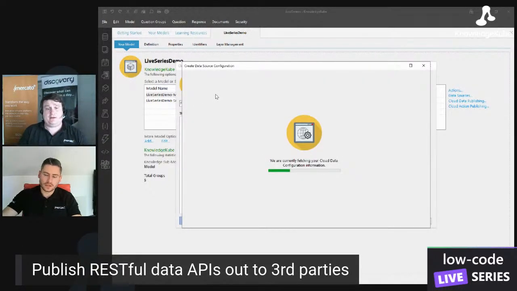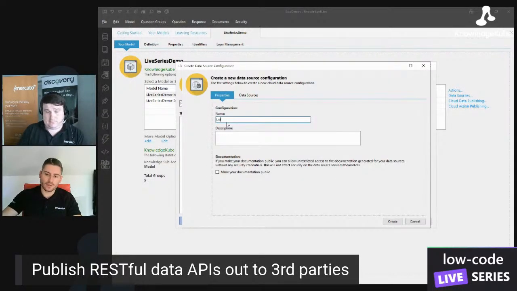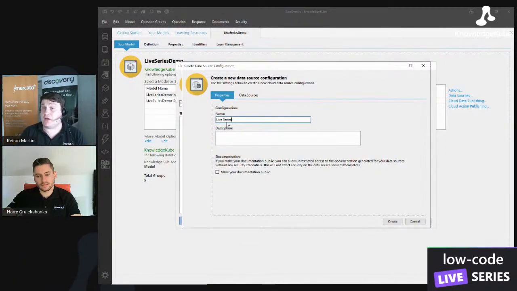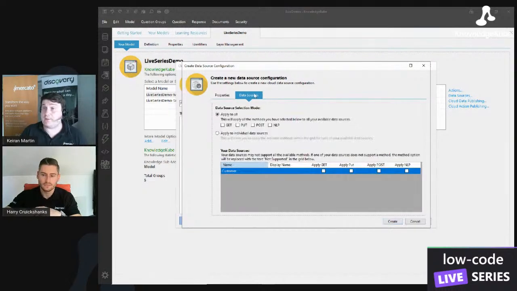So cloud data publishing, what does that really mean? It's a container that allows you to publish one or more data sources or actions as RESTful APIs, so that third parties can then come in and consume them. So this is API management here. Yep. It's going to publish one or more data sources up into Azure.